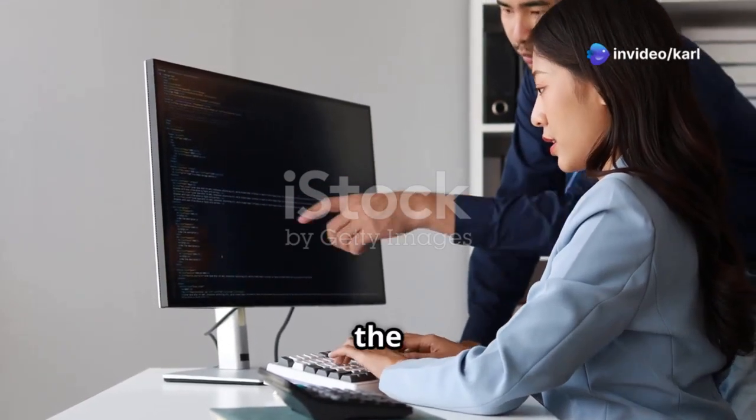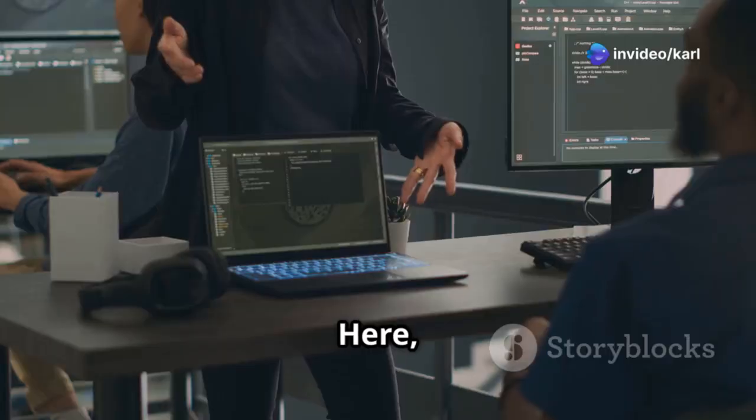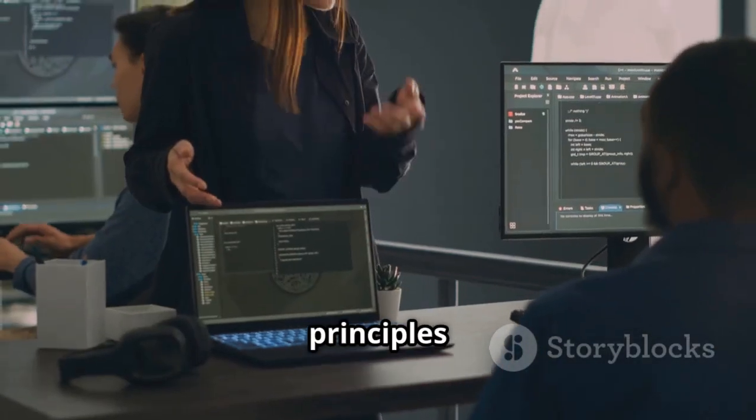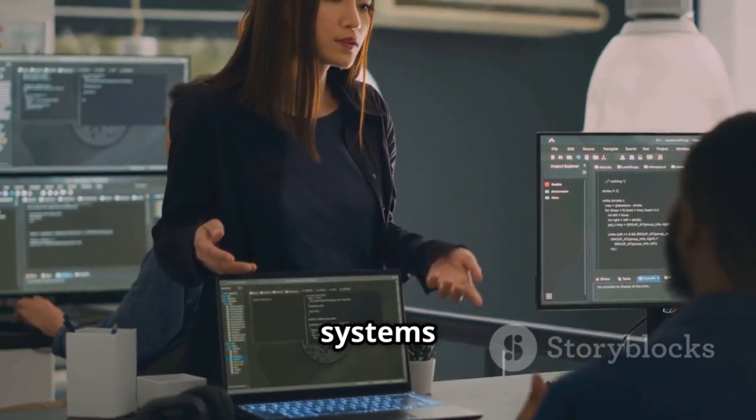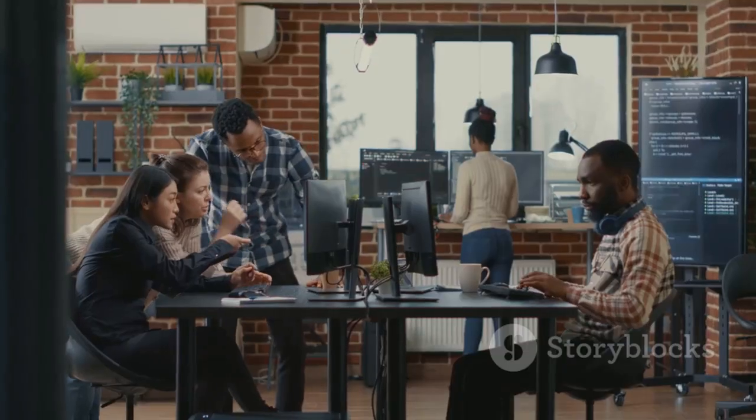Welcome to our journey into the world of software design concepts. Here, we'll explore the foundational principles that guide engineers in modeling systems before they dive into coding.